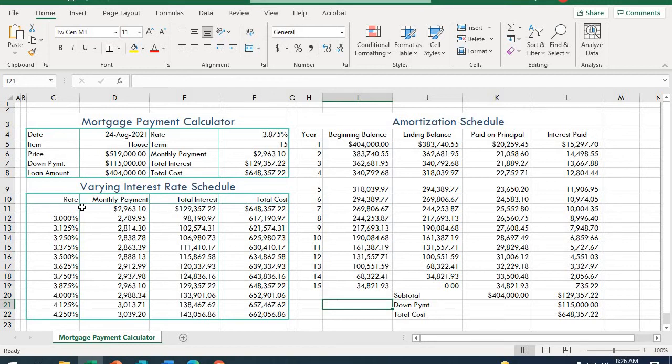Haven't lost anybody yet? Nope. Good. You guys are doing good. Hit save again if you want.